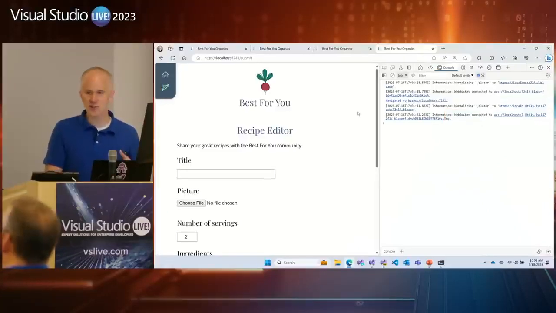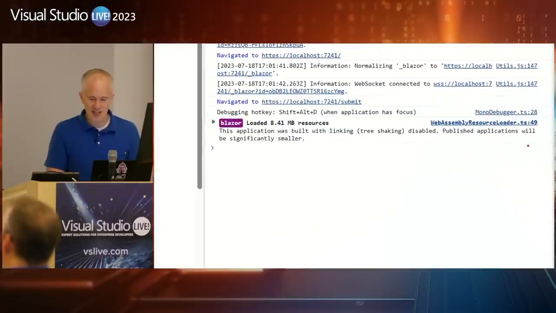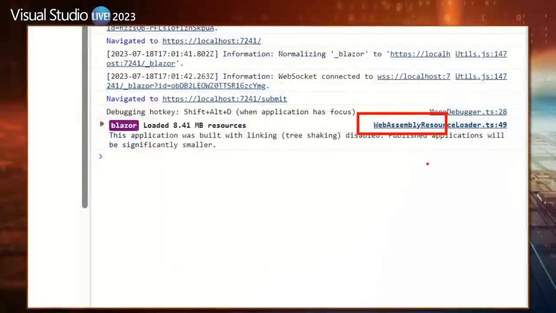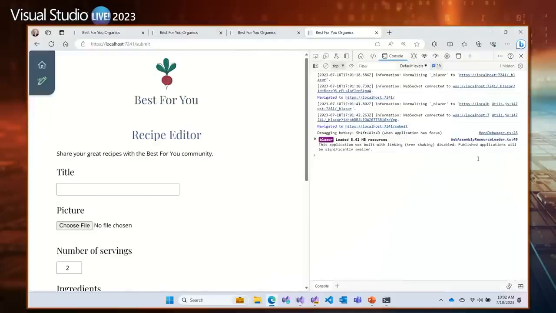But let's say the user browses away from this page and comes back, or we're just going to simulate that by refreshing the page. And now you can see it has switched to executing using WebAssembly at runtime. So you have made a runtime decision, a policy decision, on which render mode you want to use. And you get the best of both Blazor WebAssembly and Blazor Server all at once. So that's the auto render mode.